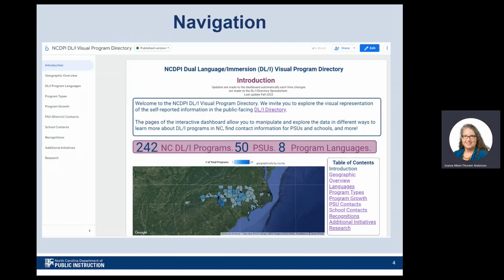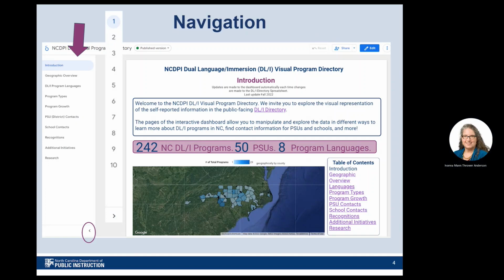The navigation page. The navigation menu on the left is the main way to navigate the site. You can click directly on the title of the page you want to navigate. This menu remains constant on all pages. You can collapse the menu to give more space for the content by clicking on the arrow at the bottom of the page. The menu will then become numbers. You can expand by clicking the arrow again.